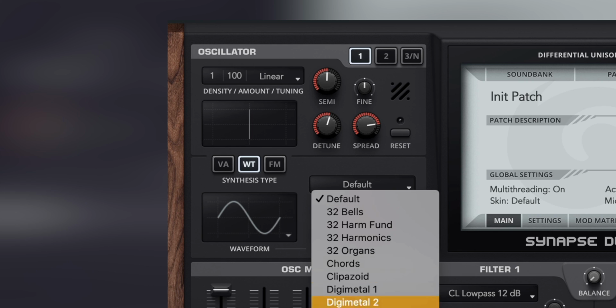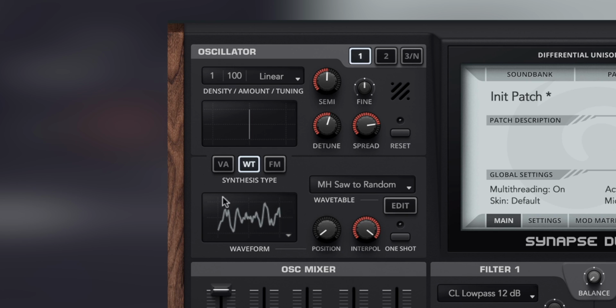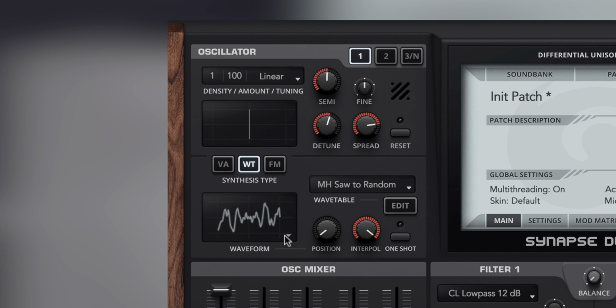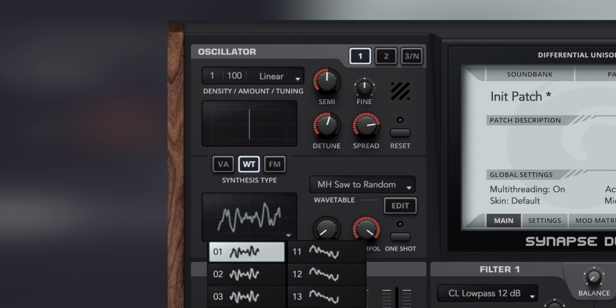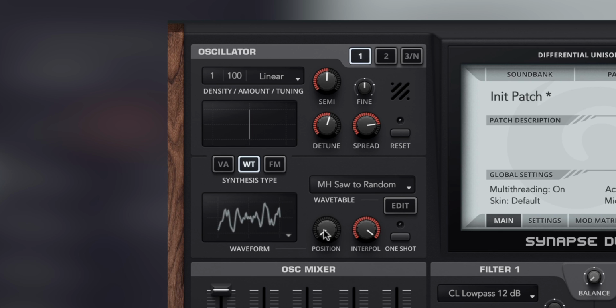Okay, let's demonstrate a more intricate wavetable. So let's choose sort of random here. So we can see here we've got a wavetable. If we click here, we have got 16 tables that we can choose from. And we can cycle through these.